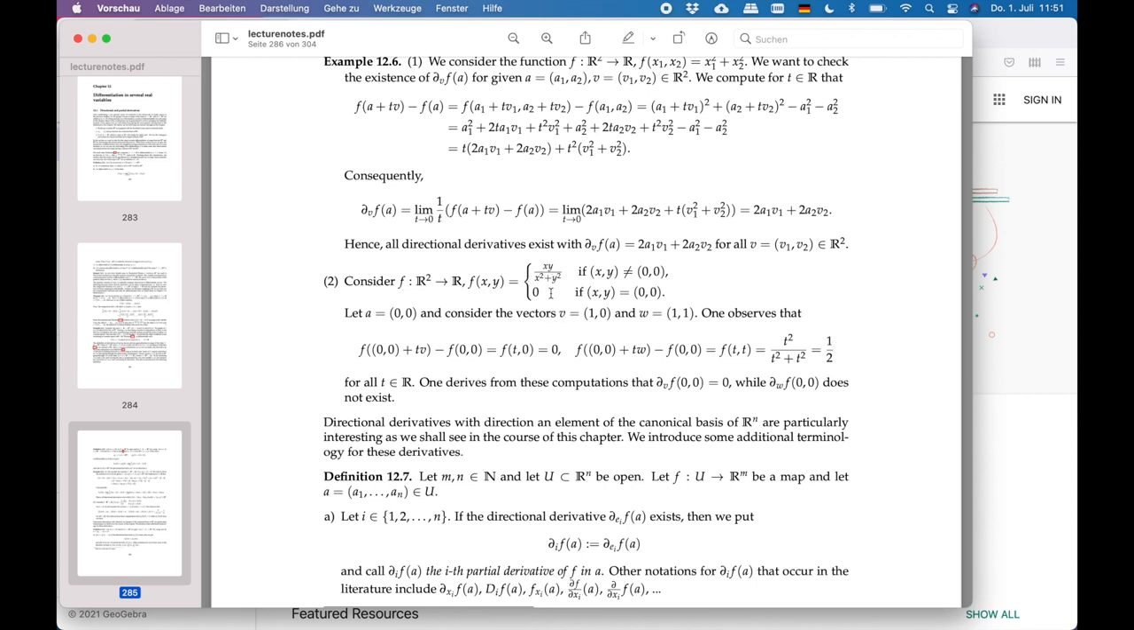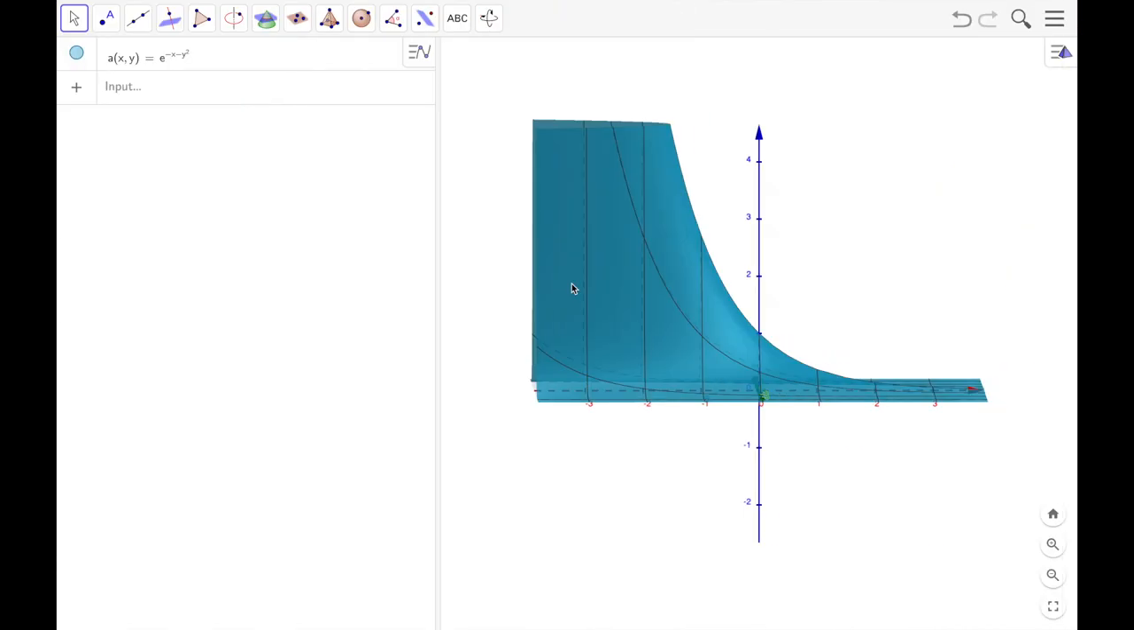So let's take this function xy divided by x squared plus y squared. Let's take a look. Let's take another function.